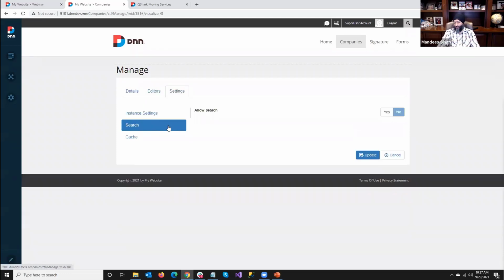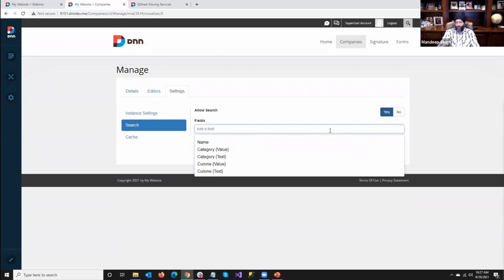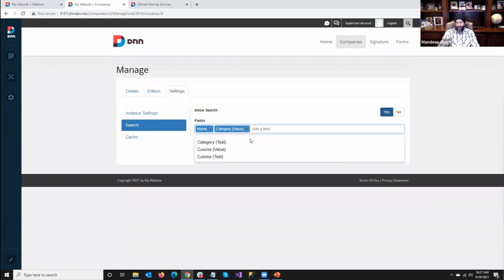What I'm going to cover today is search. It's one of the new features. It's client-side search. If you want to allow search, simply say yes. And then you get to choose which fields are searchable. Well, I want people to search by the business name. They should be able to search just by restaurant or plumber. So yes, we can do category. They should be able to search by the cuisine too. So yeah, let's do that as well.